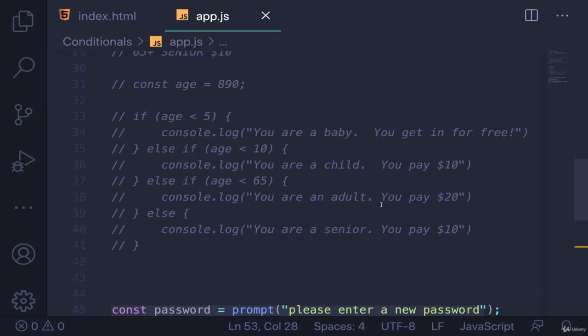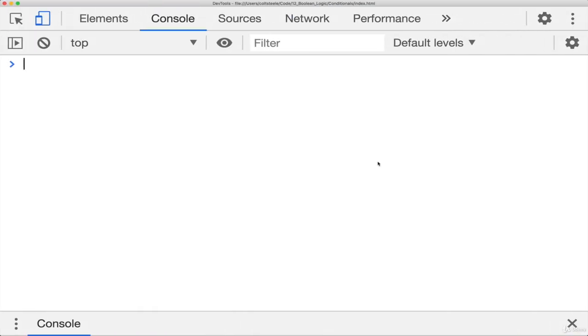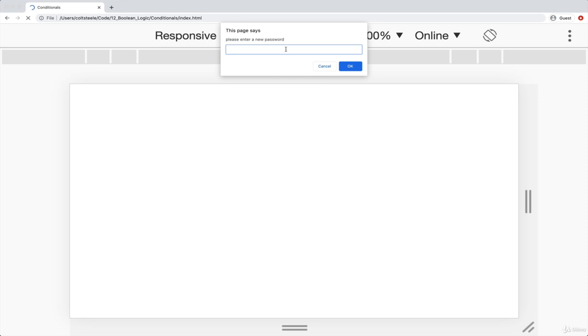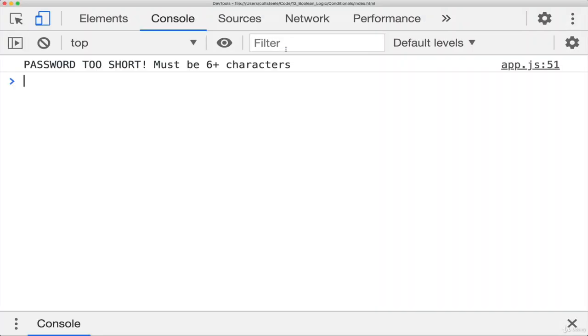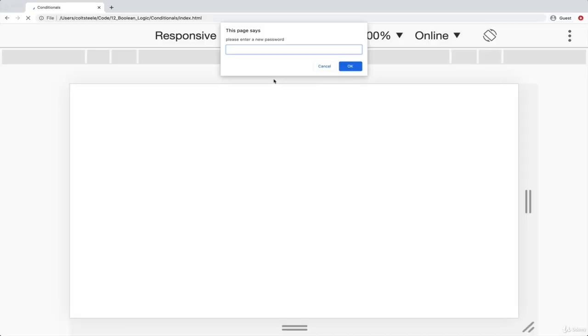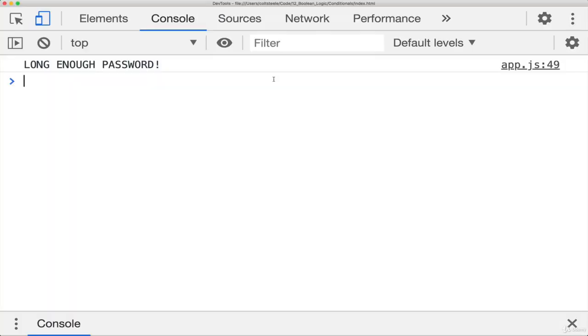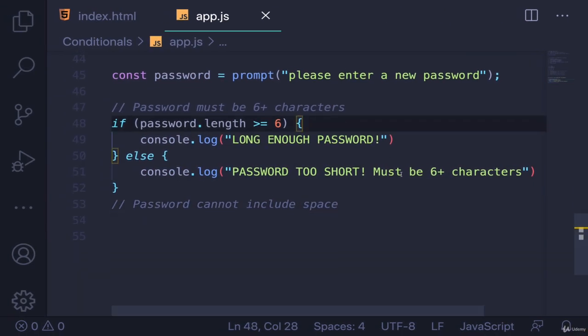Let me just make sure everything else is commented out in here. Let's execute this. Please enter a new password. Let's do, I don't know, cat. Password too short. Must be 6+ characters. Let's refresh. Enter a new password. How about just gibberish? Long enough password. Great. Okay, so now let's work on the second part.